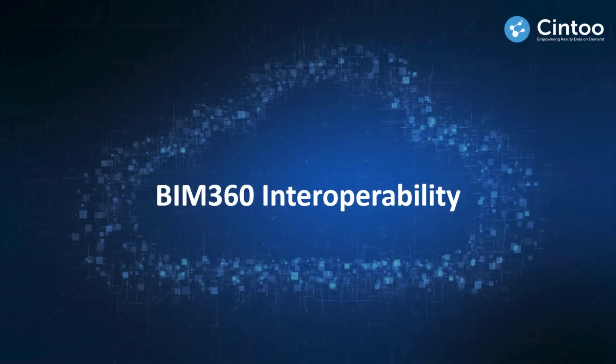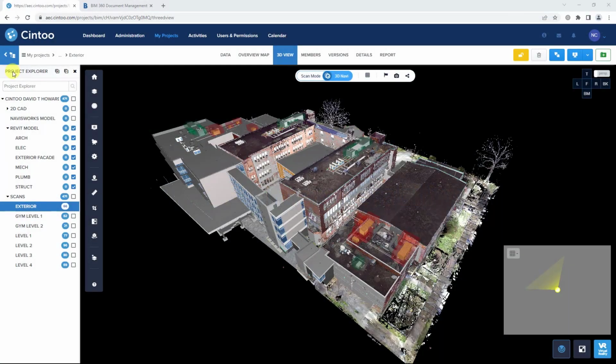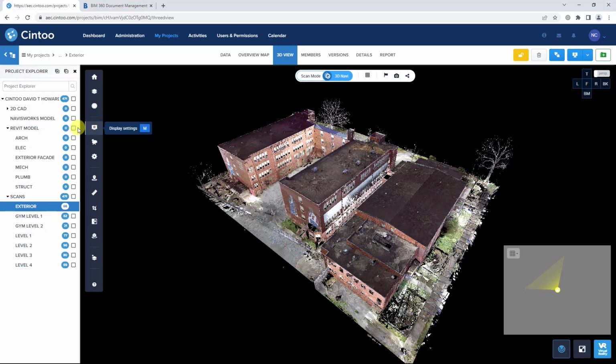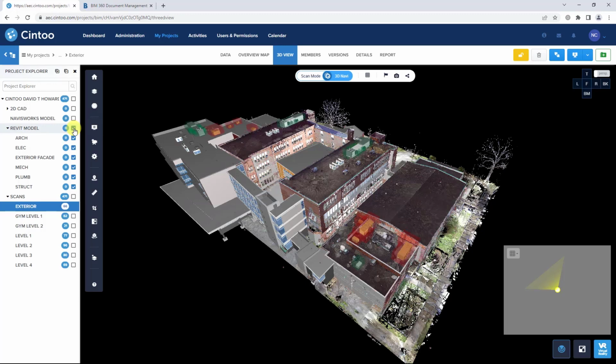So we'll start off with some tips and best practices for importing models from BIM 360 to Cintoo and working with scans and models in 3D view. We have the Cintoo project open in our Chrome browser, and we can see scans and model data visible in the 3D view. The sample scan and model dataset was provided to us courtesy of SSOE Group.